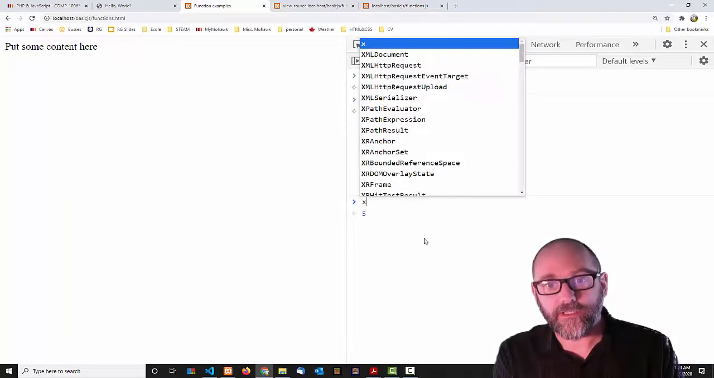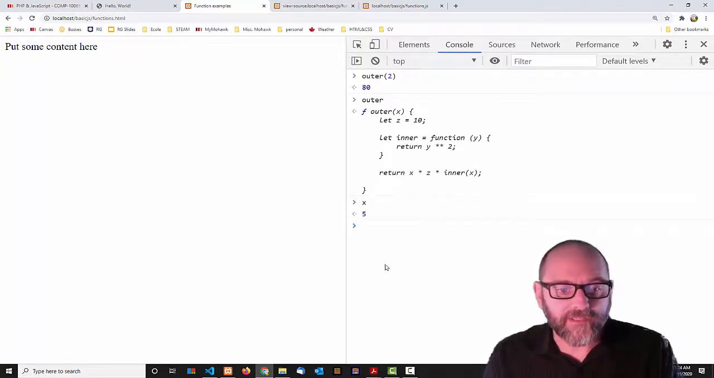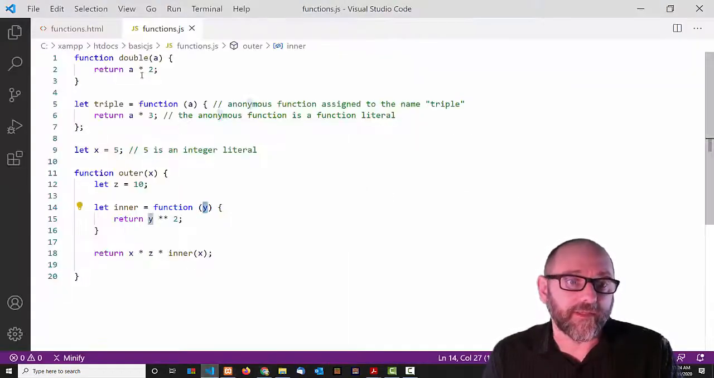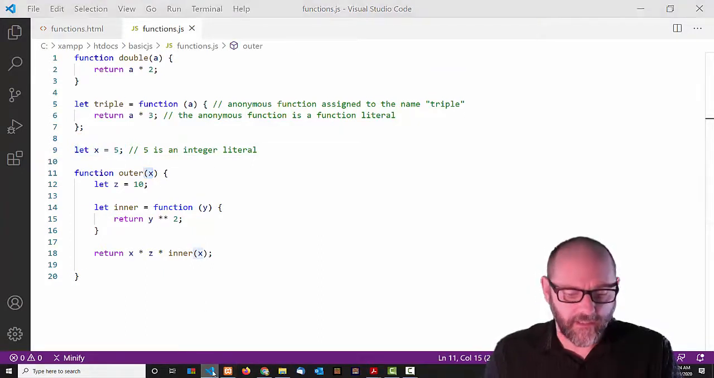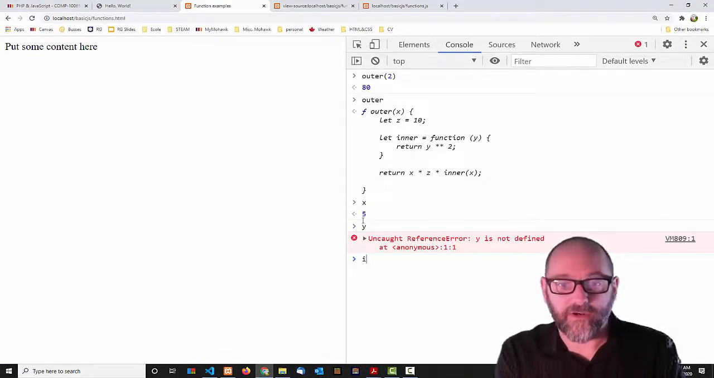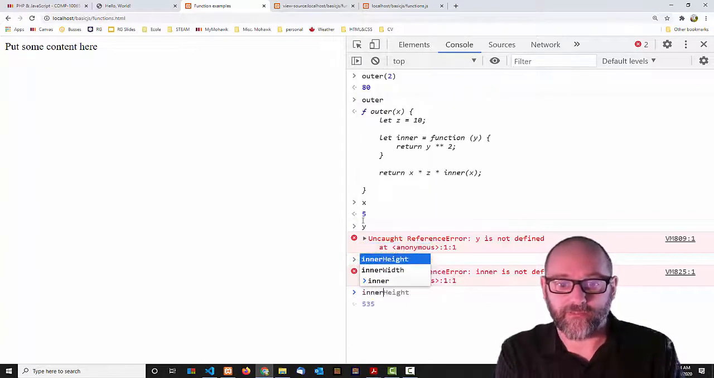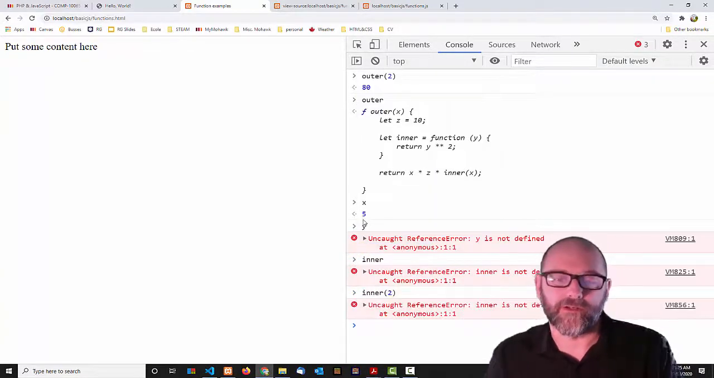X, we do have an x because I have a global variable called x that I had previously defined, but this is a local variable x that I can't access. Y I can't access, and inner I can't access. I can't call the inner function myself because it's a local function of that outer function. So that's kind of interesting.